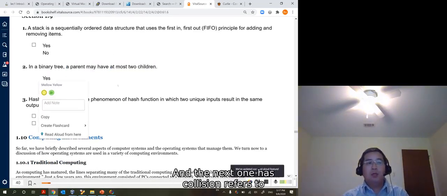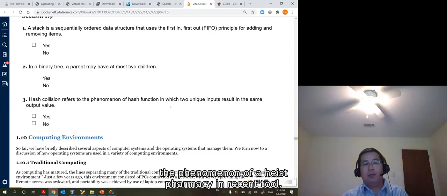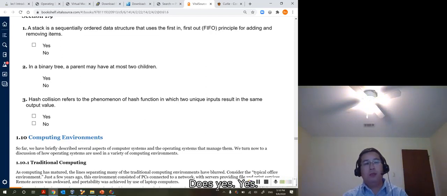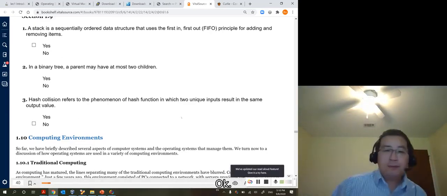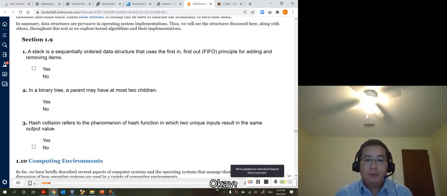And the next one, hash collision, refers to the phenomenon of a hash function in which 2 unique inputs result in the same output value. That's yes. Okay, so that's it for this part.